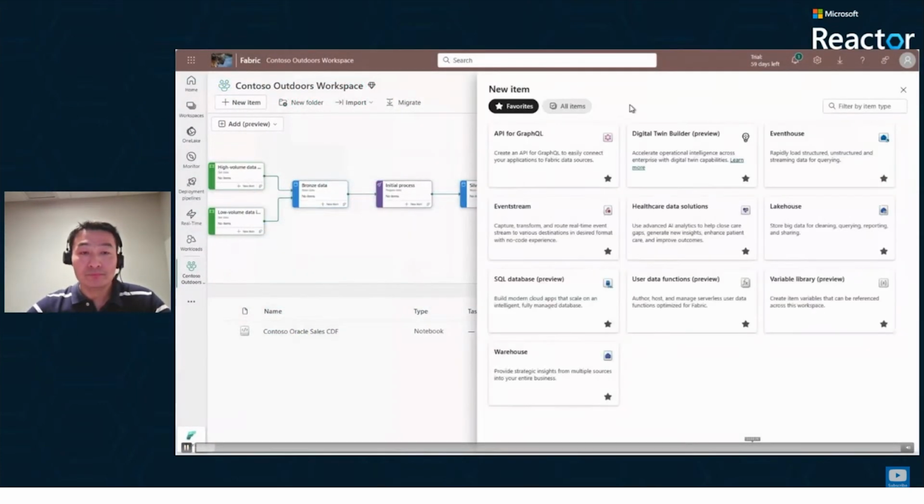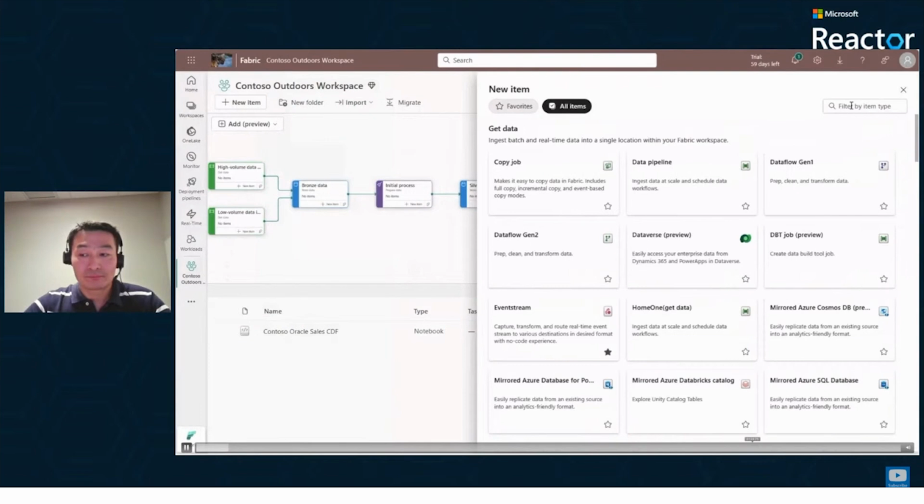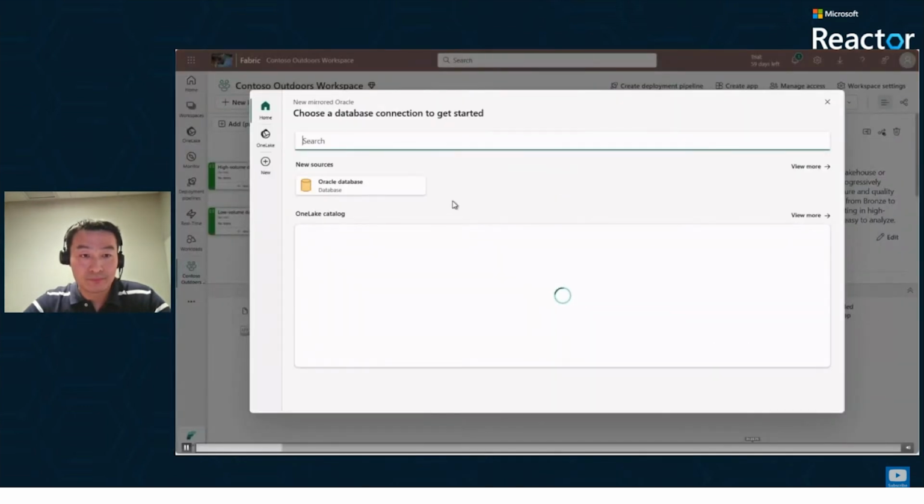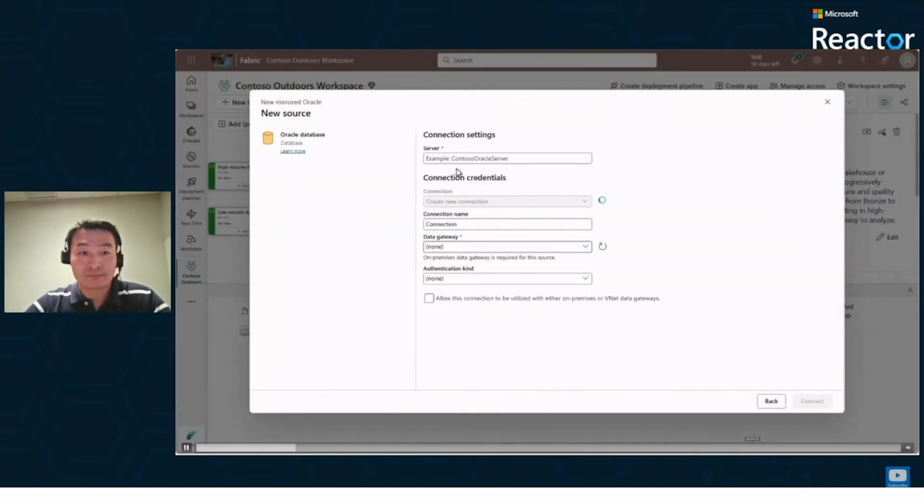Go ahead and create a new item. Just as how other mirroring sources are displayed, you will now see a tile from Mirroring for Oracle show up here as well. I'll go ahead and click on it, and immediately I'll be able to either create a new connection or use an existing one. I'll create a new one.